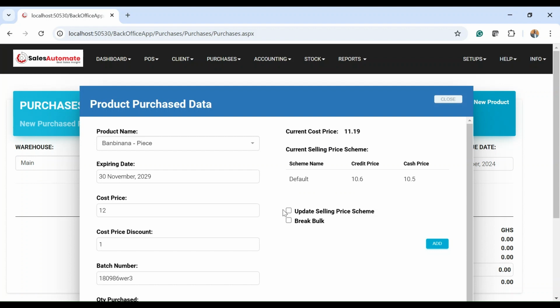One of the advantages of this purchase page is that you can do anything that you want to do in relation to the product that you are entering. One of these is updating the current selling price. So on this page again, you will see the current selling price of this product here.